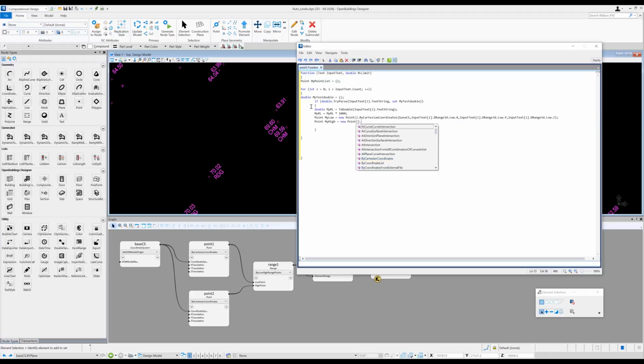We can repeat this for the high point, calling it myHigh. Then we can create the temporary line called myCrossLine, and we do this by equals new Line(), dot ByPoints, and then open brackets, and enter myLow, comma, myHigh, and then close brackets and a semicolon.